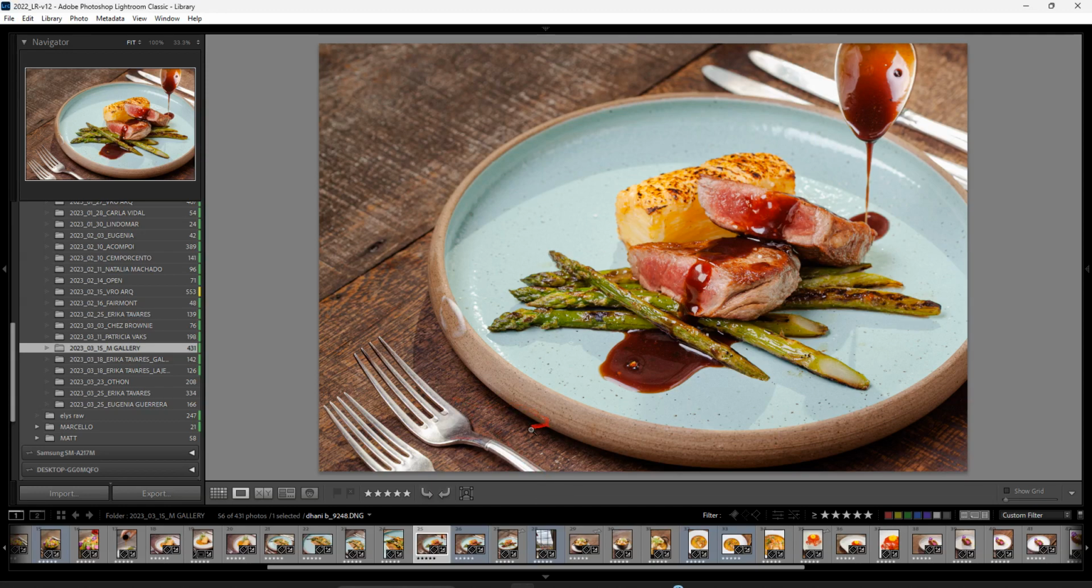Hello everybody. Today I'm going to be starting a three-part series on how we can use smart objects to have a more efficient and flexible workflow within our interiors and architectural photography.